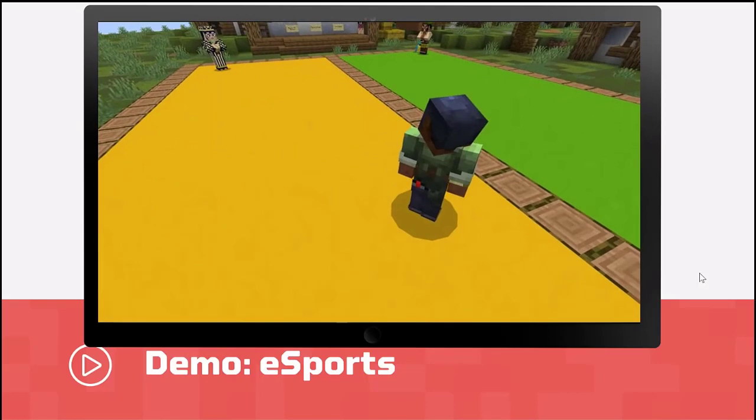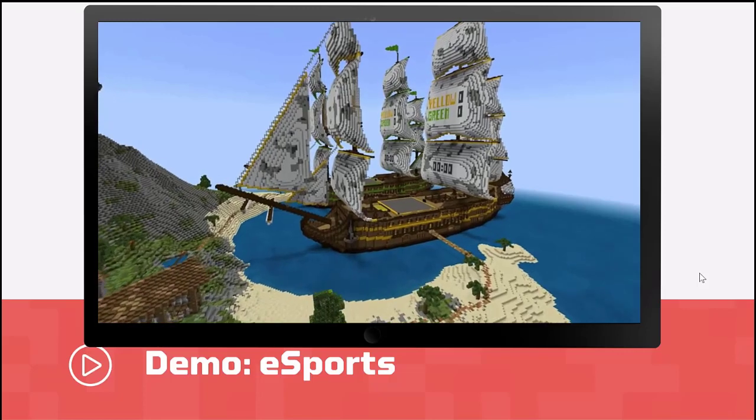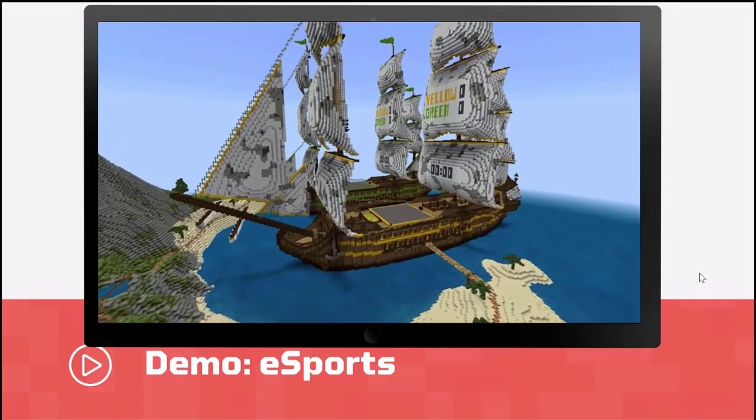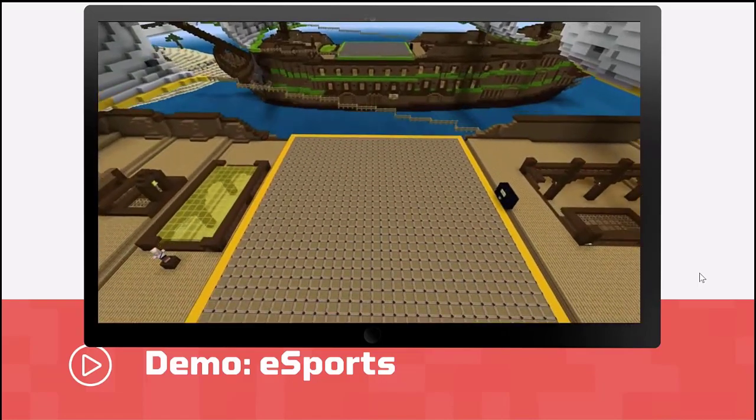Below us is the spawn area, split into the two team colours, yellow and green. In the bay there are two amazing pirate ships. Each one has a build platform in the team's colours.